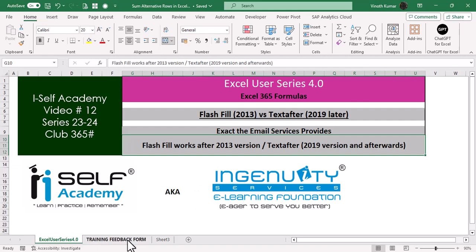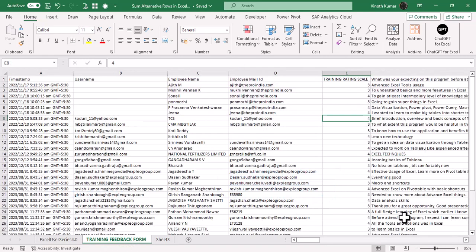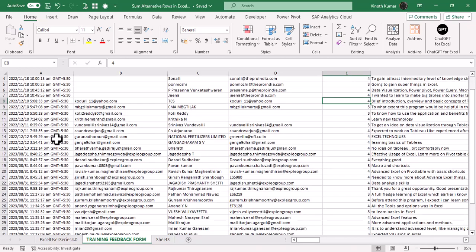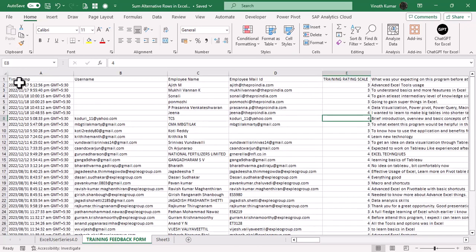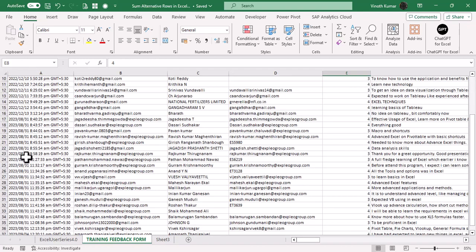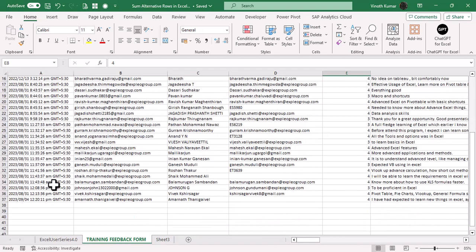Now I have a training feedback form which I built via a Google Sheet. Then I got the list here on so and so date, so and so people took the class from me, and then they gave a list here. So I got all my data set, one that I got feedback from in 2022, and a few of them which I got recently, maybe a week before.